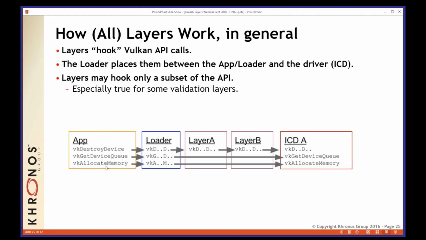So we have our application, we have our loader, and a couple of sample layers, and then this is a driver, an installable client driver, the ICD. In this case, the layers are hooking vkDestroyDevice, so it goes through the loader, and both layer A and layer B for some reason are interested in destroy device, and then that gets passed on to the driver. The other two API calls here, which are just samples, layer A and layer B don't really care about, so they don't hook them, and those go straight from the loader down to the ICD.